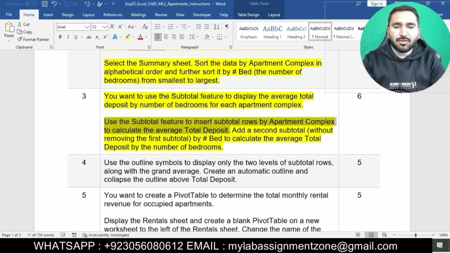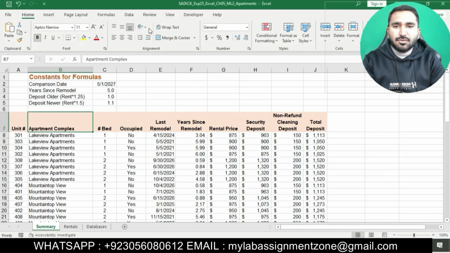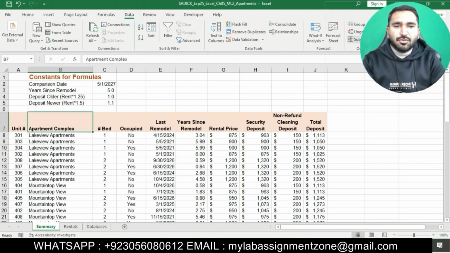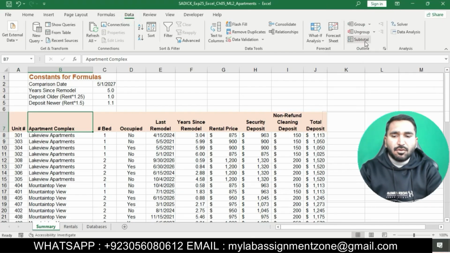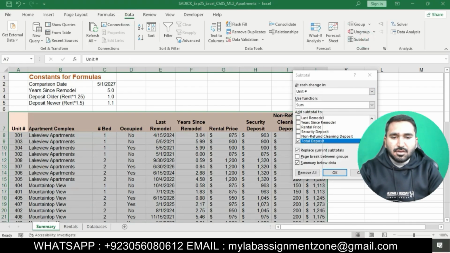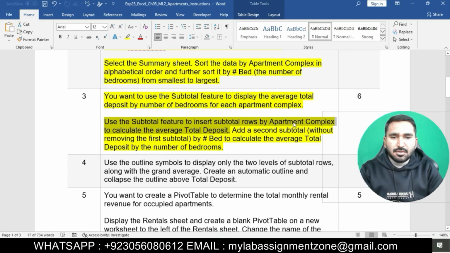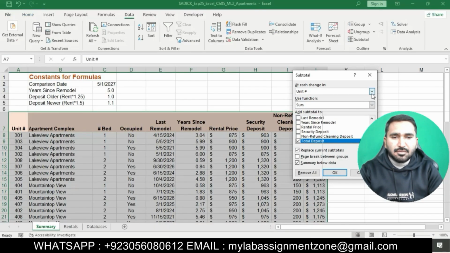Okay, we will go to our Excel workbook and go to the Data tab. We will go to the Outline group and click on the Subtotal button. Now we will select apartment complex to calculate the average of total deposit at each hash bed.